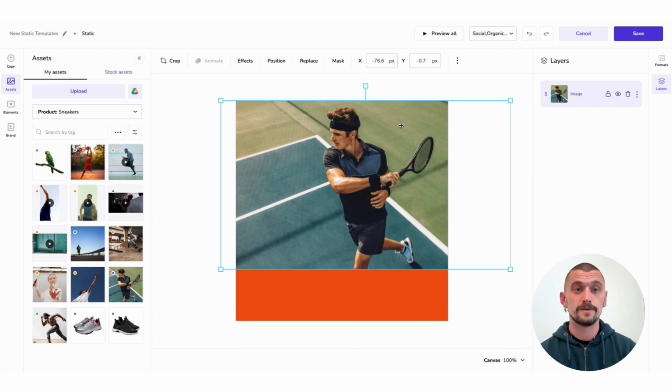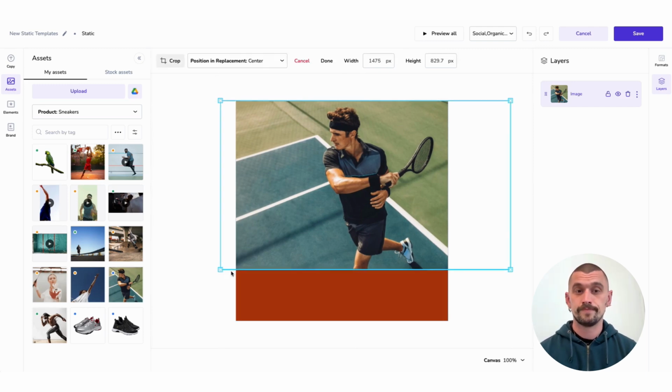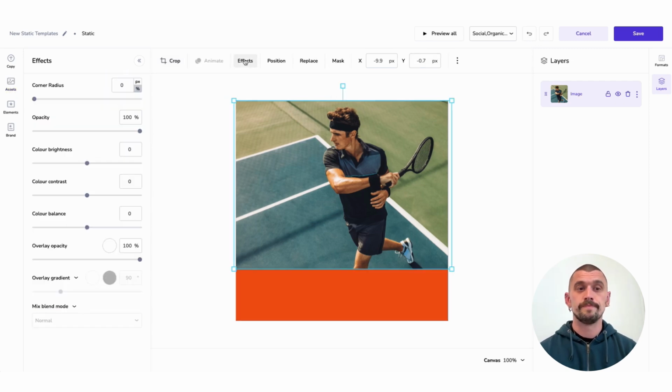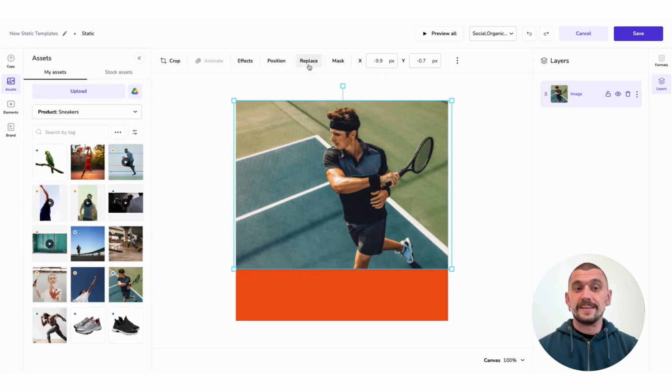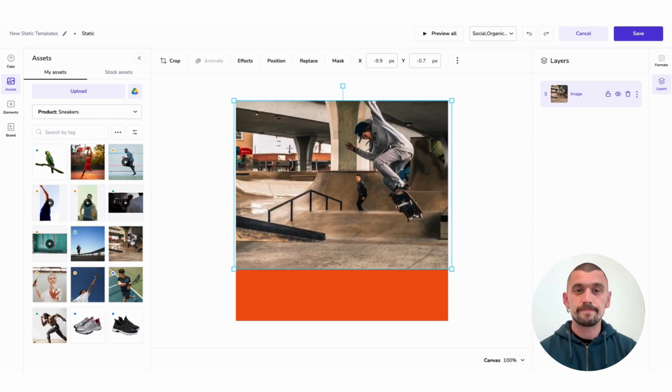So I'll start by cropping, which will work in much the same way as cropping in any other image editing software. There we go, and I'll press done when I'm ready with that. And by pressing the effects button, I can round off the corners, and I can also change opacity, brightness, contrast, color balance, etc. You can see the options all there. If I want to just replace the image but within the same parameters that I've just set, I can do that and select any other image from my asset library.